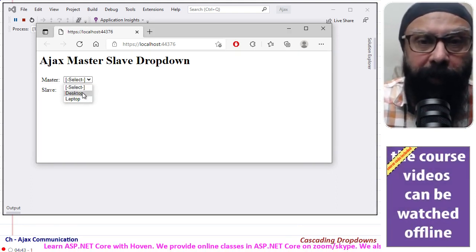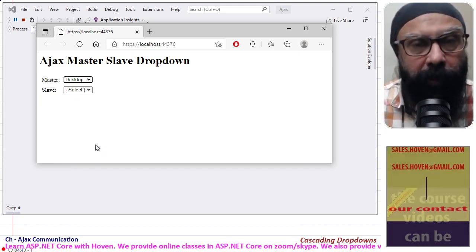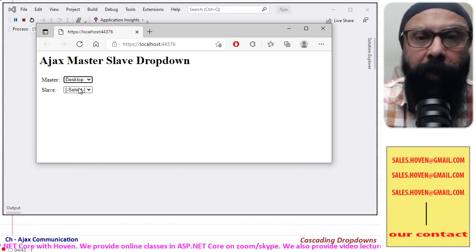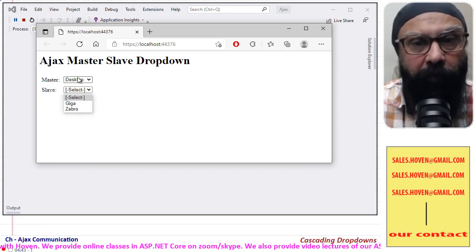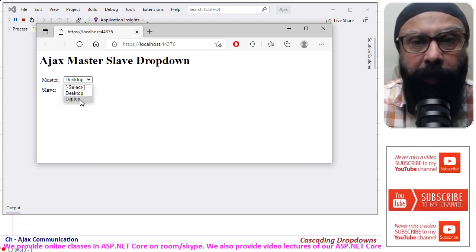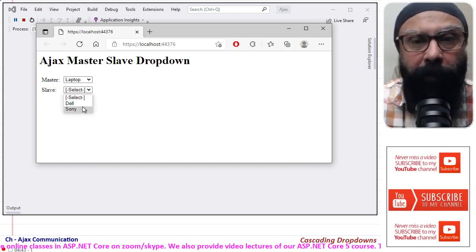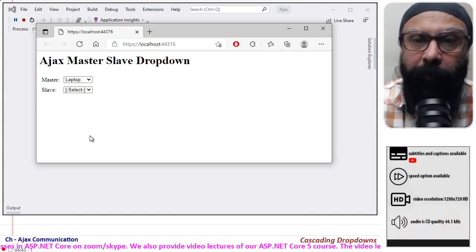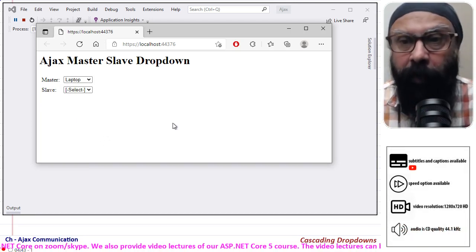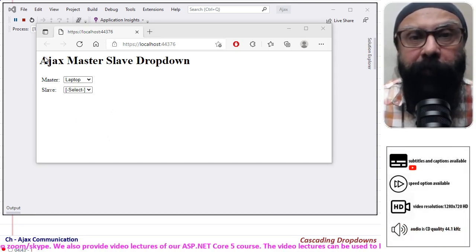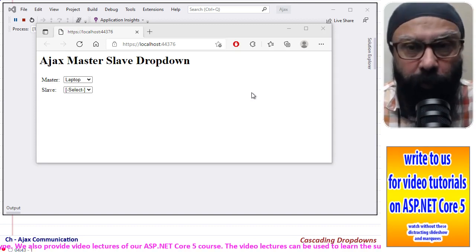But when I select desktop, then an AJAX call goes to the server side and it brings the data for the desktop. Similarly, if I click on laptop, the data for the laptop is obtained from the server side. Now, how is this implemented? Let me first of all discuss that theory with you.